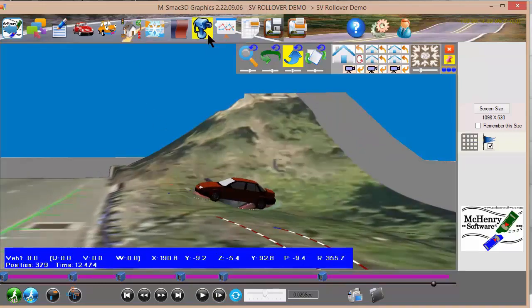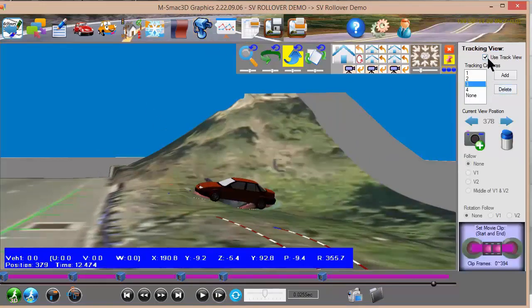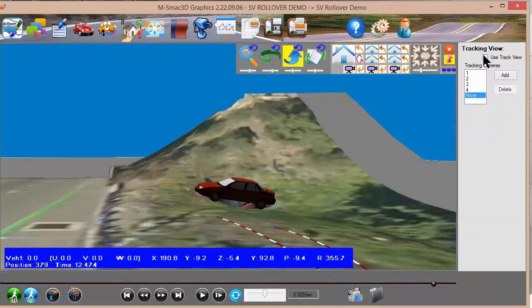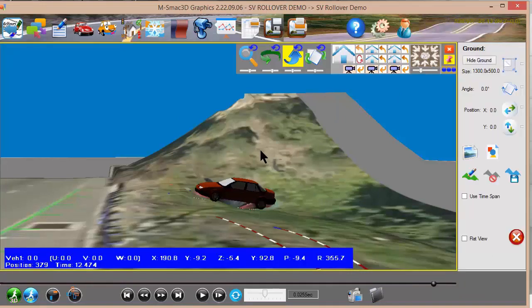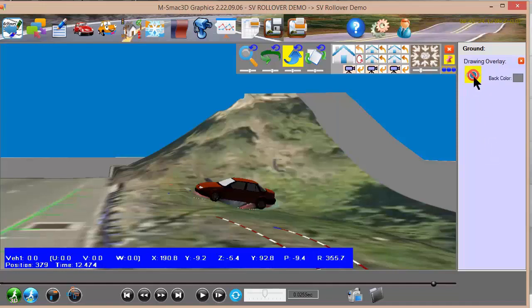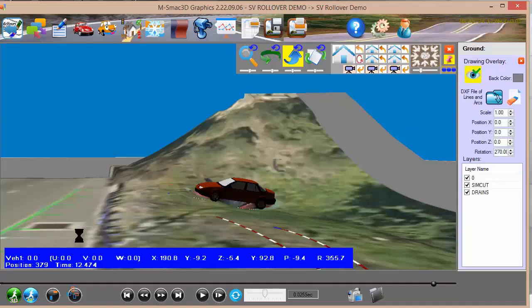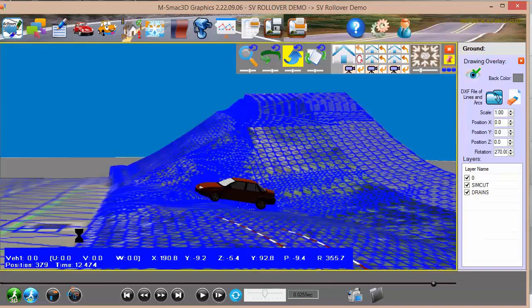Now to turn that off so you have a fixed camera, up here you see the set track view, you turn that off. And then one of the things we want to demonstrate is this is a DXF. So if we go over here and click on the ground, it brings up this menu to the right, and we click on the drawing overlay. Let's turn it back on so then you can see the many points that were used to surface this.